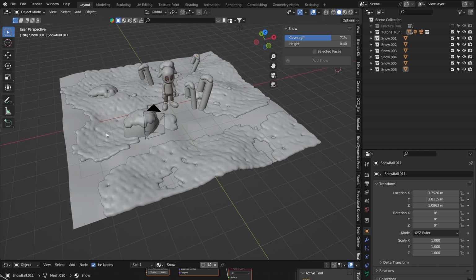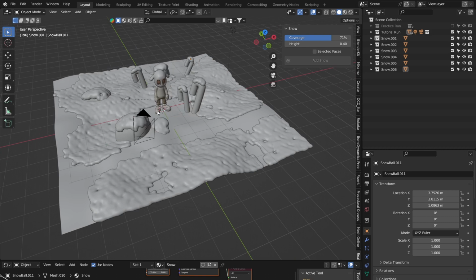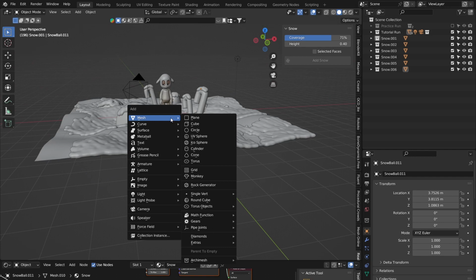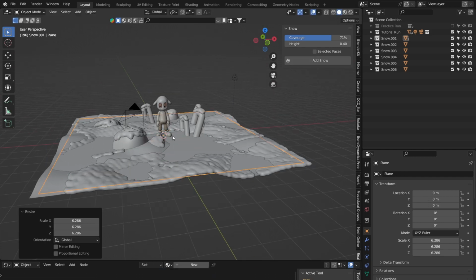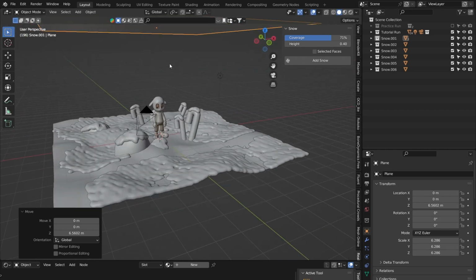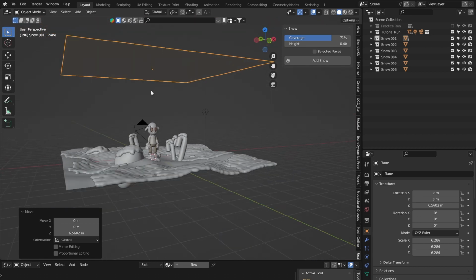Similar to what I did in the very beginning, Shift S, bring up this menu and then Cursor to World Origin. We'll snap that little thing back to the very middle of the scene. And I want to Shift A, add a plane. Scale this plane up to basically be the same size as the ground plane. G and then Z, and just move it somewhere above the scene. So we obviously want our snow to fall from this plane down onto this plane.